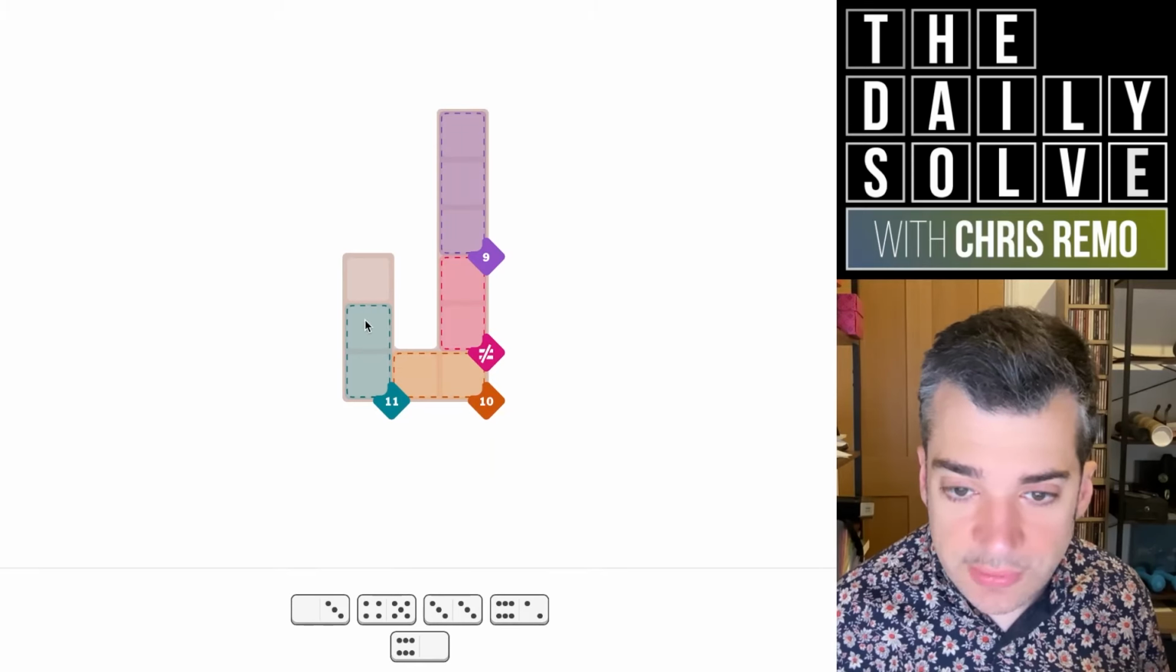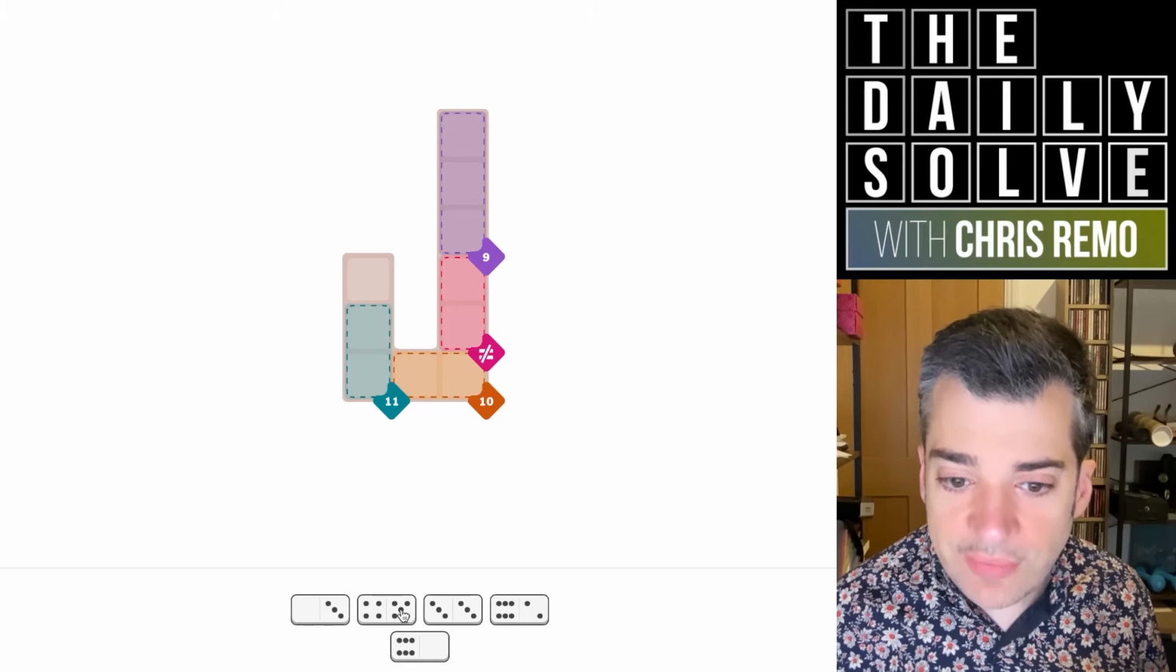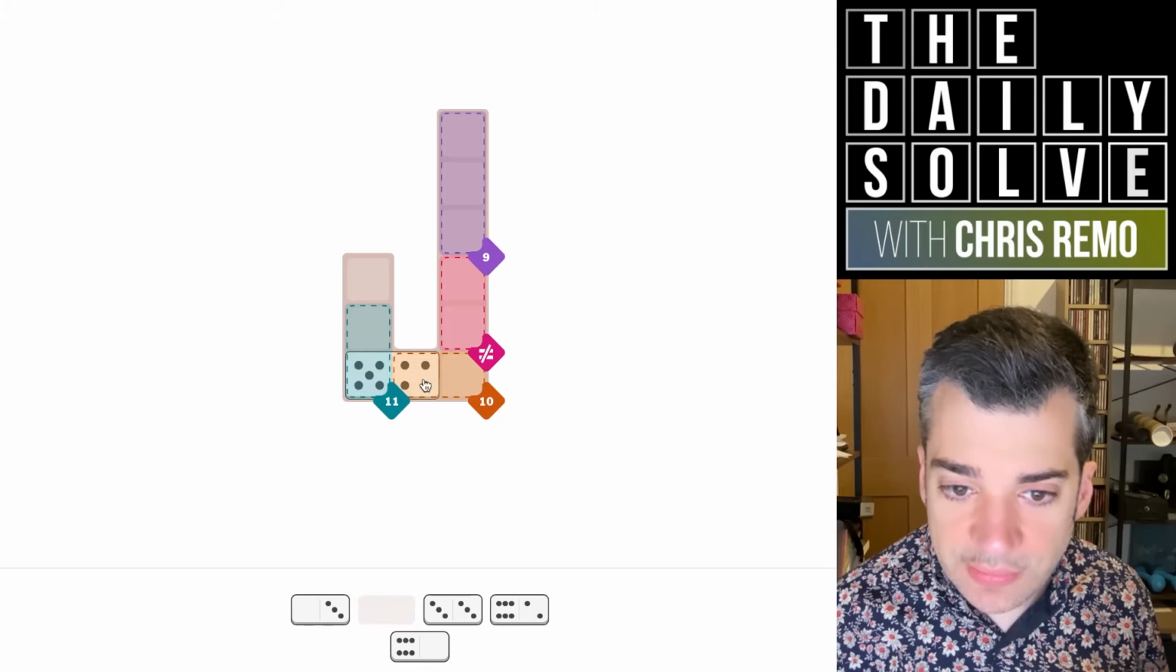The 11 is going to be a 6 and a 5. So how do we arrive at that? We need a 6 or a 5 that's connected to something that could make a 10. So it'll be this 5, 4, and then the 4 will connect to a 6.